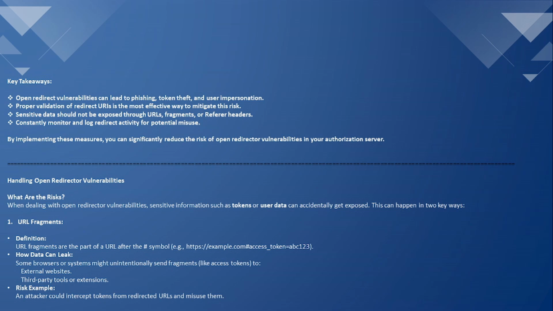Handling open redirect vulnerabilities. What are the risks? When dealing with open redirect vulnerabilities, sensitive information such as tokens or user data can accidentally get exposed. This can happen in two key ways we have seen. One is the URL fragment, the part of the URL after the hash symbol. We already discussed this. Some browsers or systems might unintentionally send fragments like the access token to an external website. Third-party tools or extensions: an attacker could intercept tokens from the redirected URLs and misuse them.